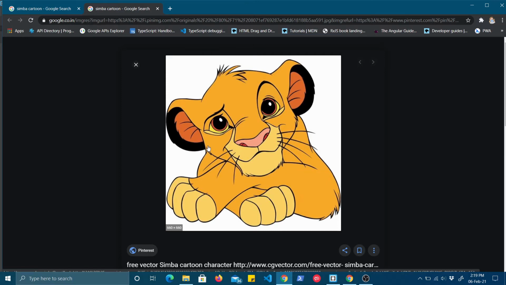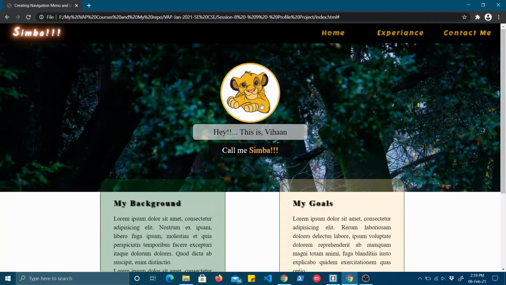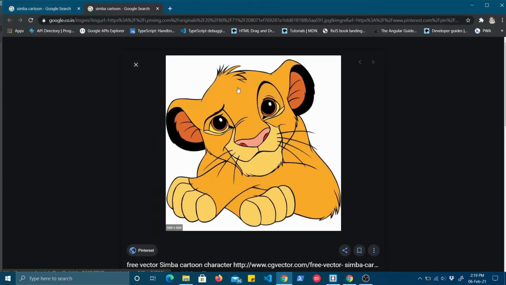Now the only thing you have to remember is that since we are displaying the Simba in a circle, as you can see, this image should be square. If you choose an image which is rectangular, not a square, then when you display it in a circle it will get distorted, because the height to width ratio should be the same. That is 1:1. That is what we require when we show anything inside a circle. Otherwise, the image will get distorted. So just keep this in mind and choose the image accordingly.